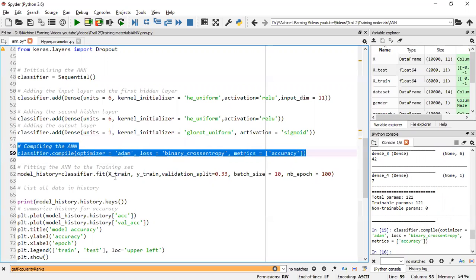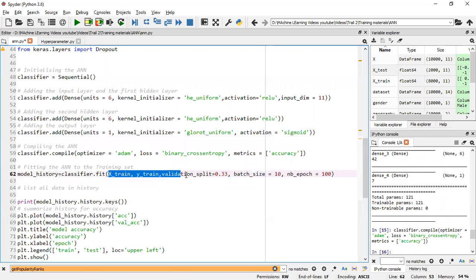And finally, I'll do the fit where I'll say take my X train, Y train, and validation split. I'm also going to take a validation split so that I can test this model separately for the test data set. And then I will set my batch size to 10. I hope everybody knows why we use batch size.